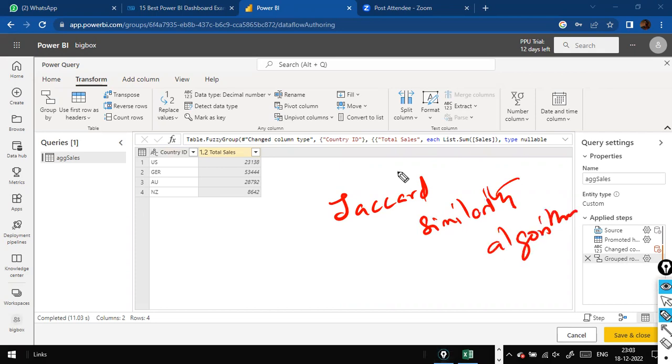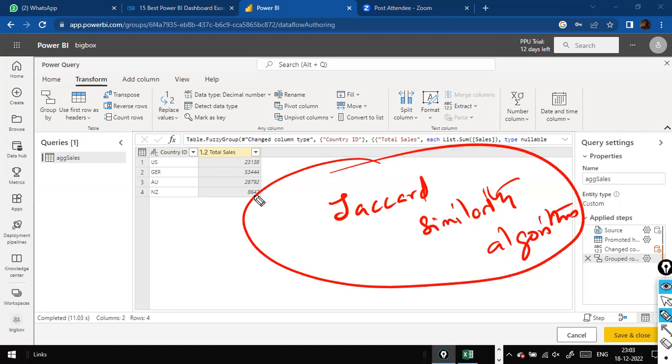This is a machine learning algorithm. It uses this algorithm to do the fuzzy matching, fuzzy grouping. Hope you understood what is fuzzy grouping and the different options available as part of the aggregation function: the sum function, the count rows function, the all rows function, the min function, the median function, all the things I've shown you. And we have also explained it step by step.